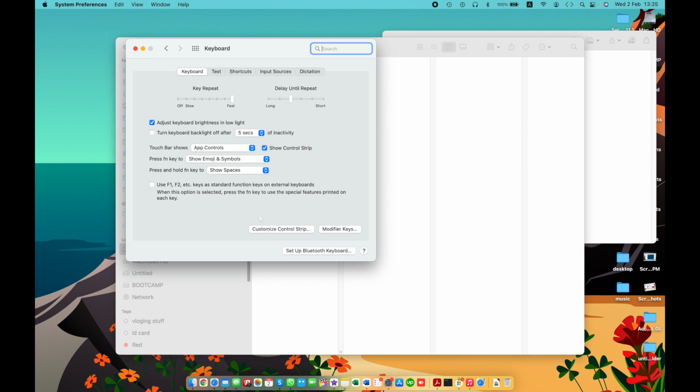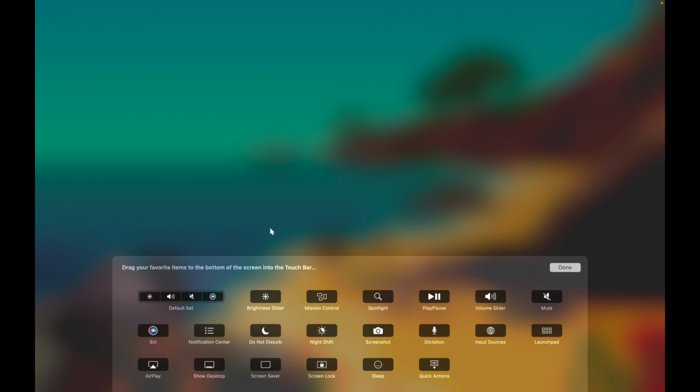Here is customize control strip. If your Mac has a Touch Bar, change the items that are included in the control strip. It will look like this. You can add and remove which strip you want on your Touch Bar. Just drag and drop onto the Touch Bar. Same if you want to remove a strip from your Touch Bar, just select the arrow down, select and move up. It will be removed from your Touch Bar.